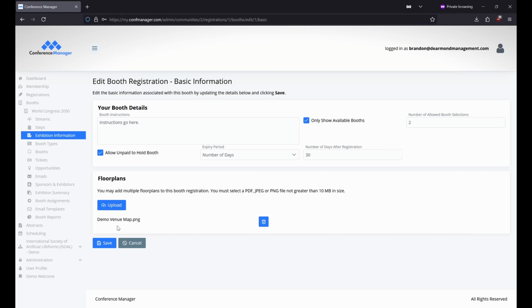The last action you can take on this page is adding a floor plan to help your registrants decide on which booth to choose. This can be uploaded as a PDF, JPEG, or PNG file not greater than 10 megabytes in size.